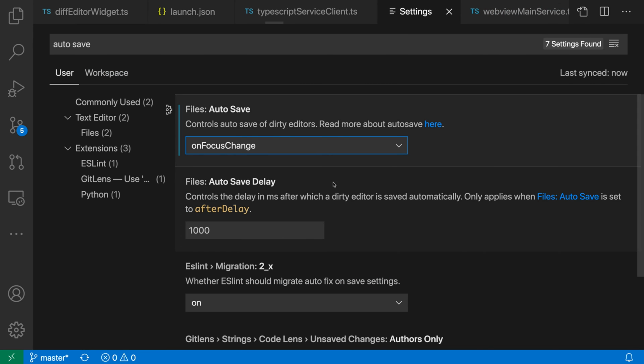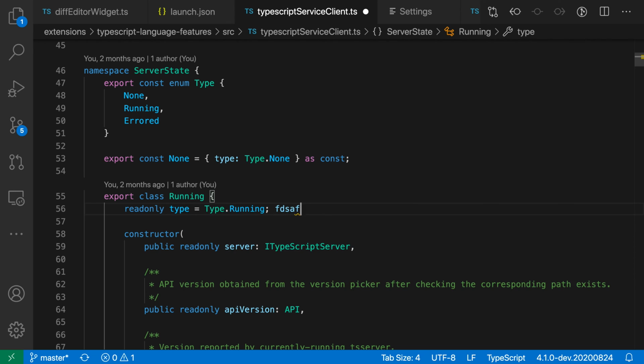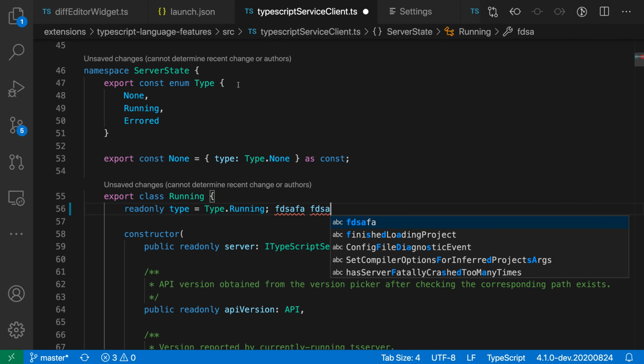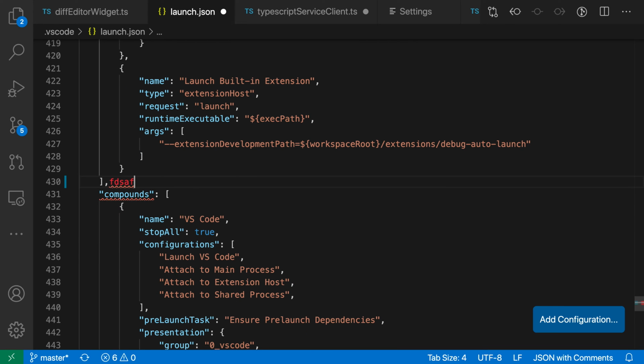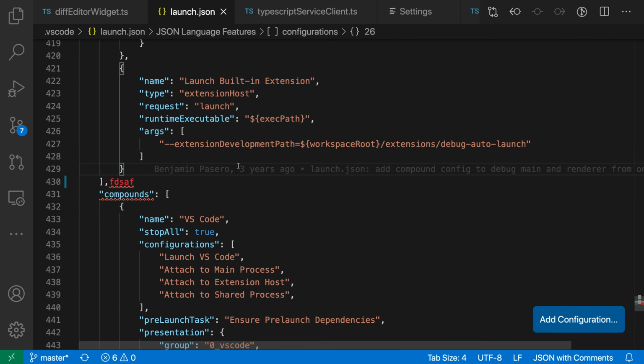And then finally, one last one here is onWindowChange. This means that VS Code will not save when I switch the editor focus, so I can go to multiple files here. But if I switch over to another window or application, such as switching to a different app here, I just Command-tabbed over to a different app, you can see that these two files have both been saved. So whenever the VS Code window itself loses focus, it will automatically save the files.